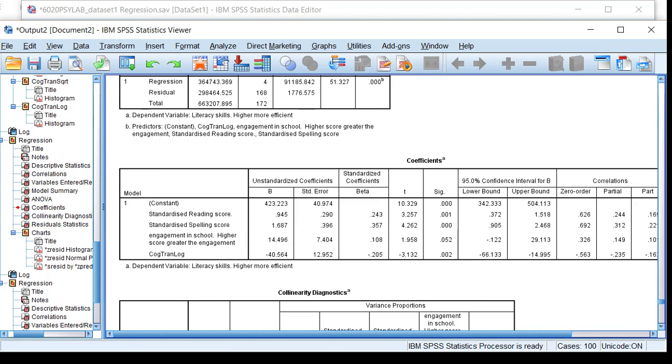And if I look at my coefficients, again, same story. Spelling and reading contribute. Cognitive skills also does, engagement doesn't. My beta for cognitive skills has gone up a little bit from where it started. I think it started at about 0.18, it's gone up to 0.20. Again, nothing to worry about.